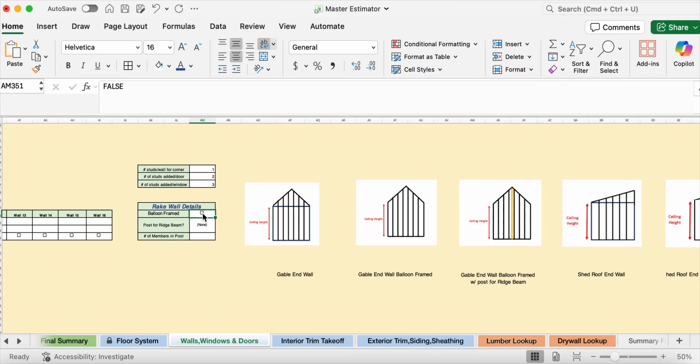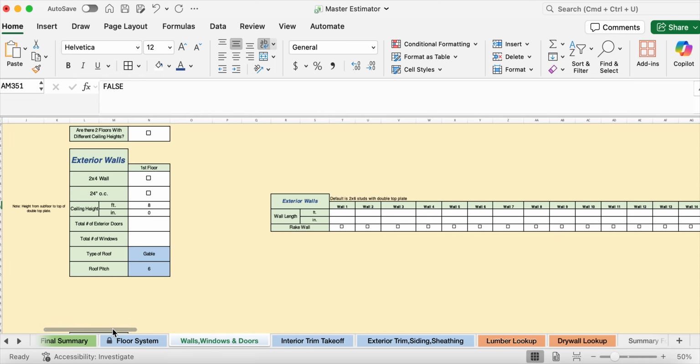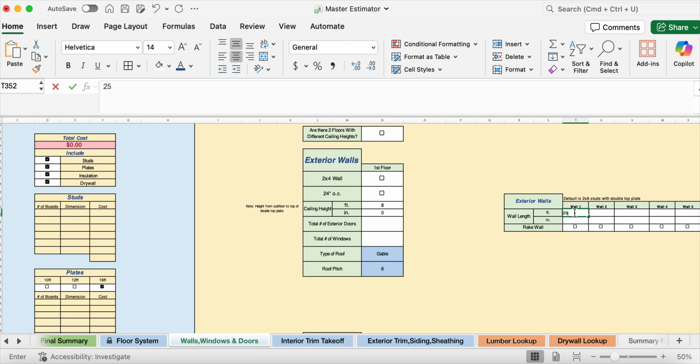So for this example, let's just scroll over here and put in 25 feet as our first wall. You can see we need 21 studs and 6 plates. Now if we select rake wall, because otherwise that's just going to frame up a square wall, but it's not square, if we check that, you can see that changes it to 29 studs and an extra 2 plates.